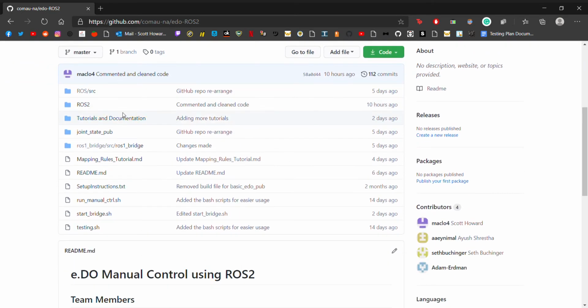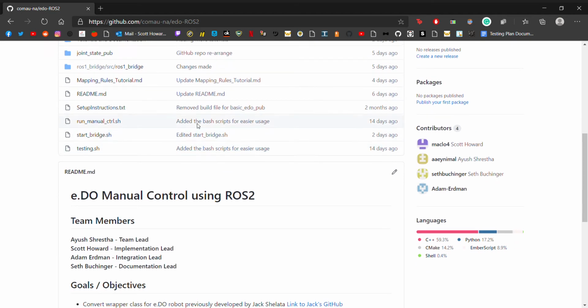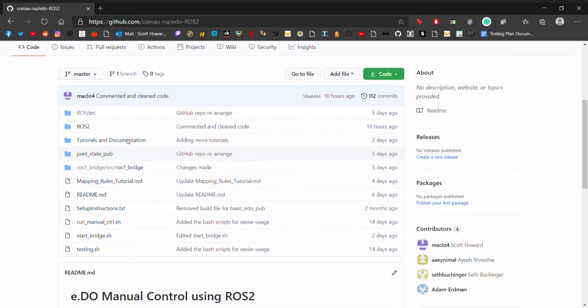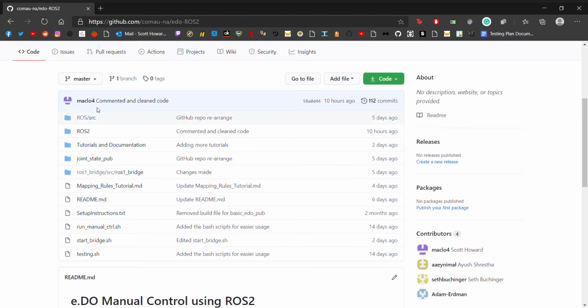Alright, so in this video we're going to be going over some of the source code, just giving pointers for the next group on what things do, what each folder is for, and what some of these bash scripts are.